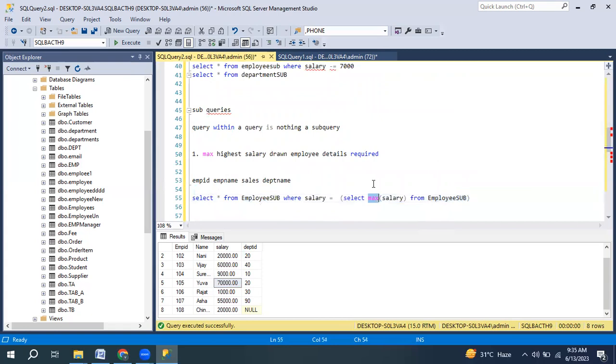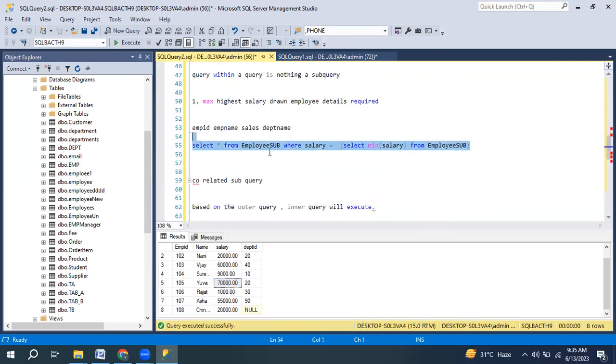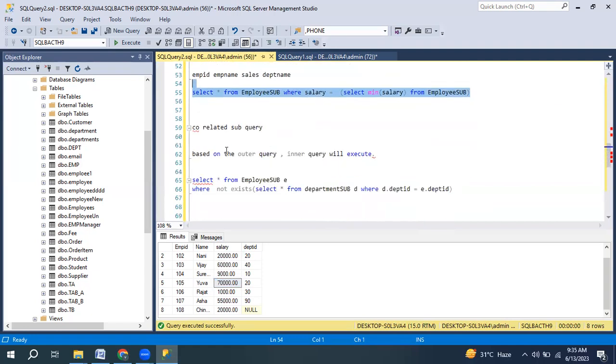Every time it returns the lowest salary details. Like that, we need to write the subqueries. That is a subquery. A query within a query is nothing but a subquery. And the second one is a correlated subquery.